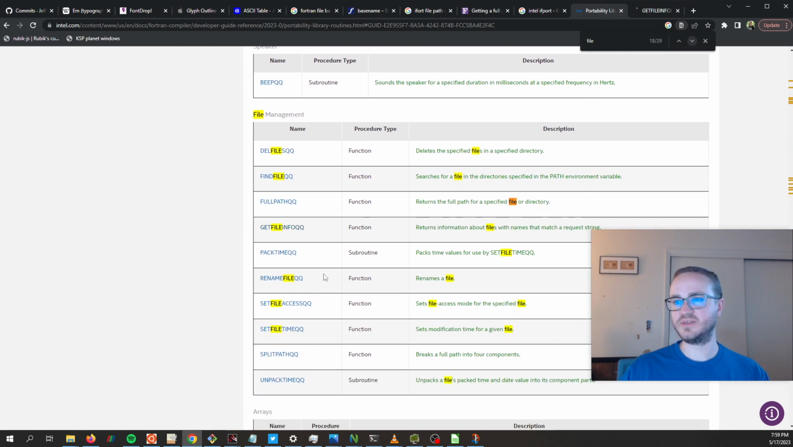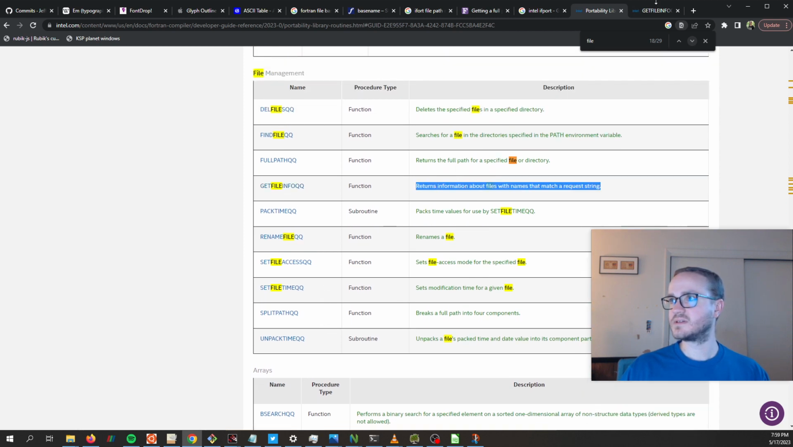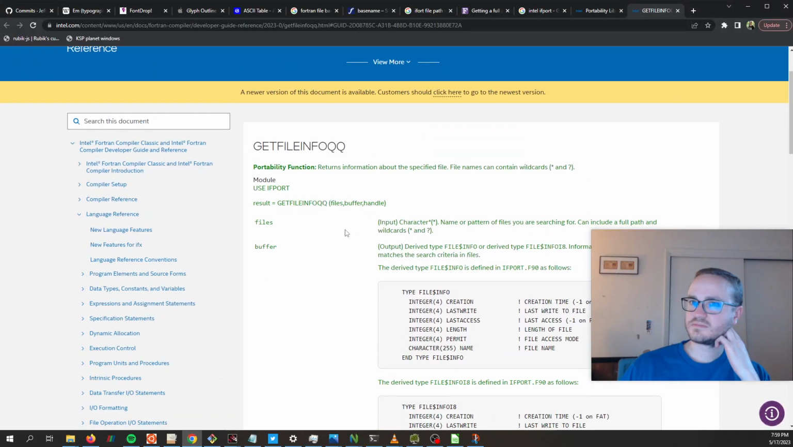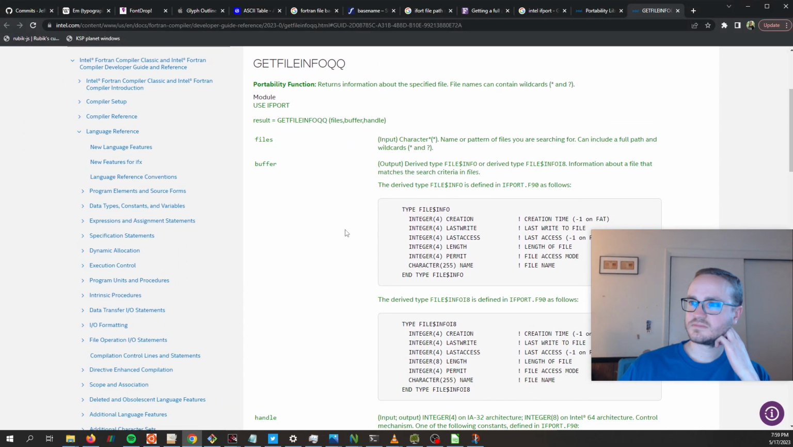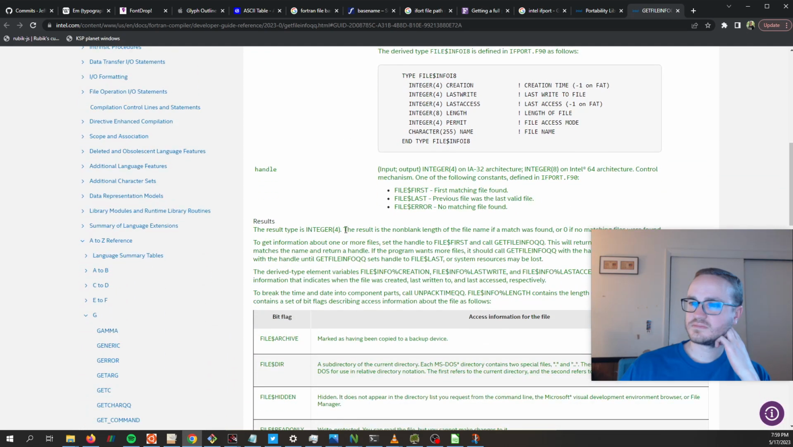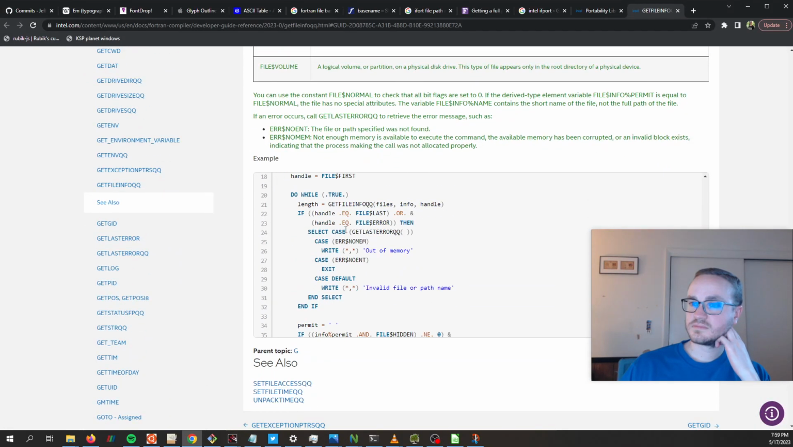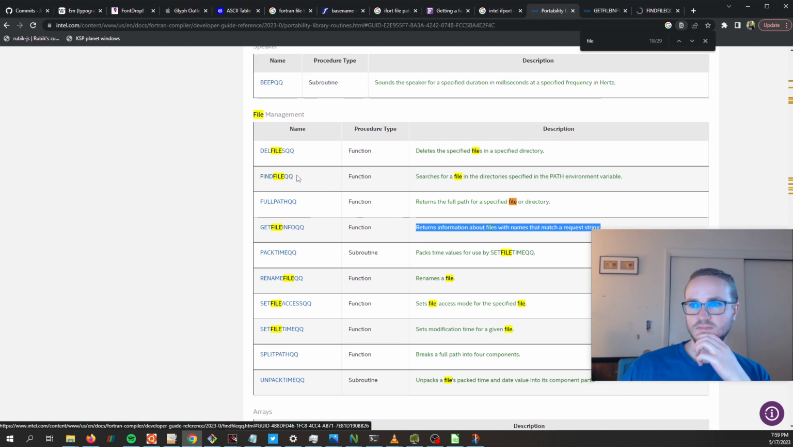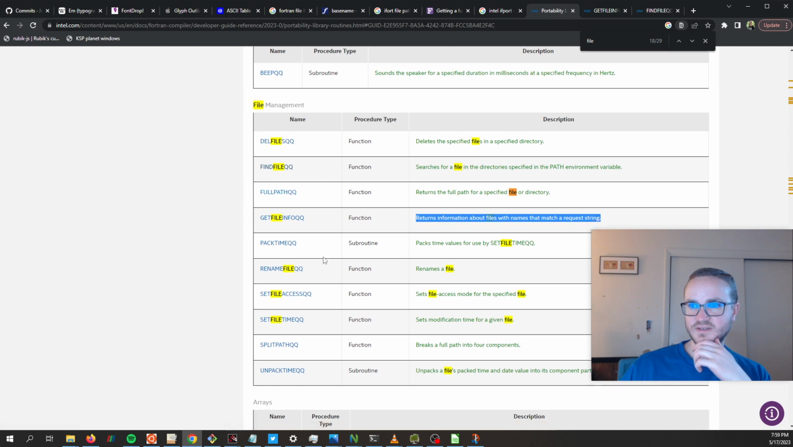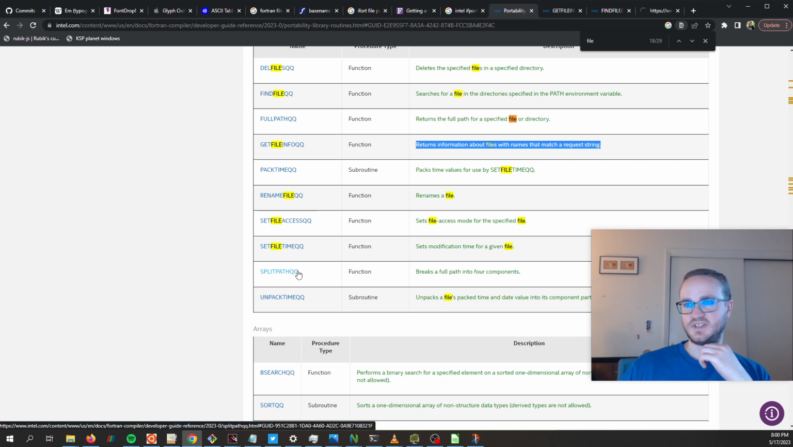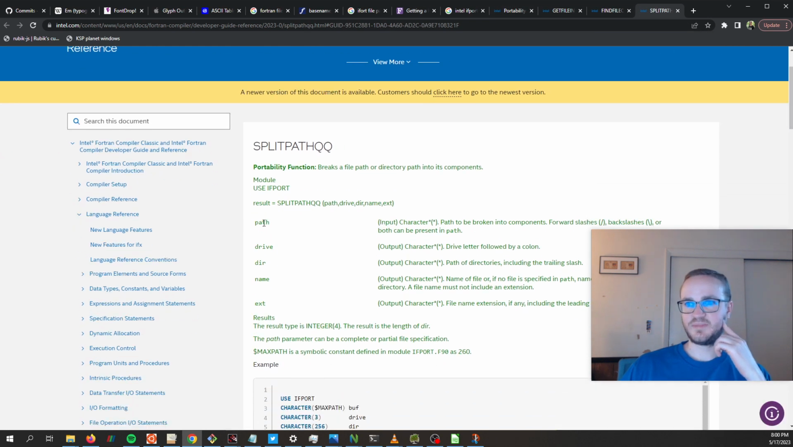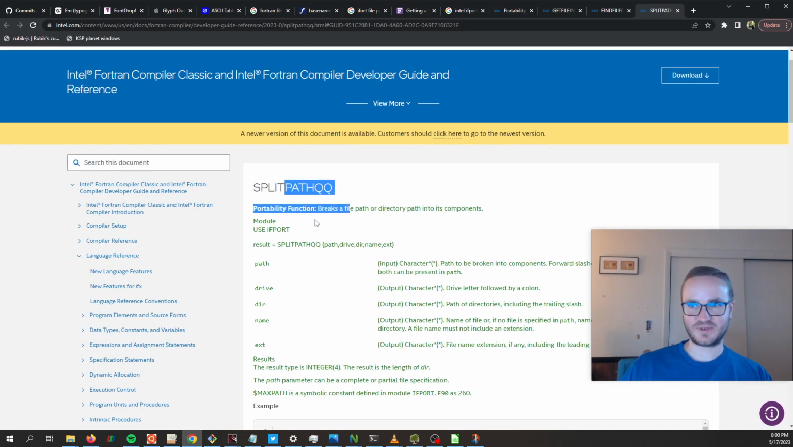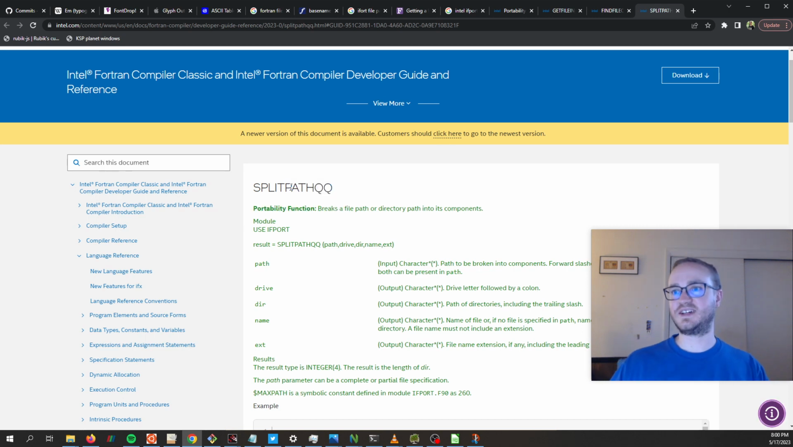It's get file info QQ. No. Find file. Breaks a full, it's split path QQ. It's got to be this one. Yeah, it gives you the path and the drive and the directory and the base name, really, and the extension. But this is part of Intel Fortran. It's not part of the Fortran standard, and GFortran doesn't have it, as far as I know.